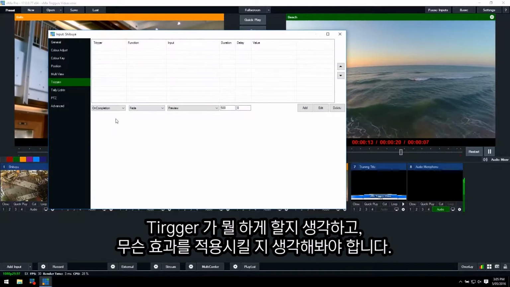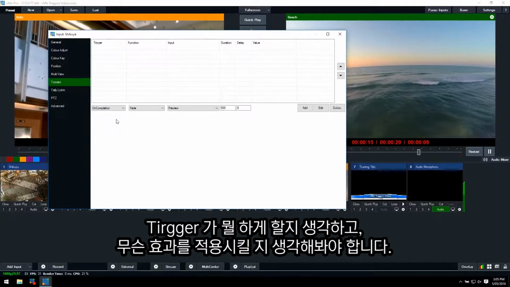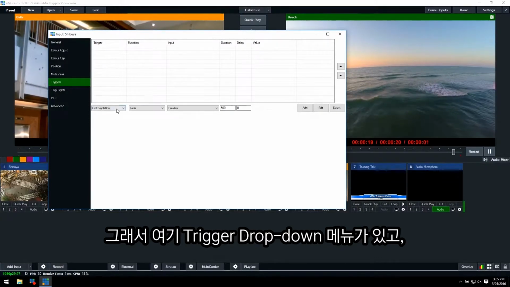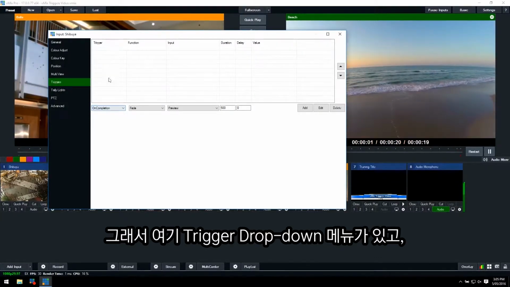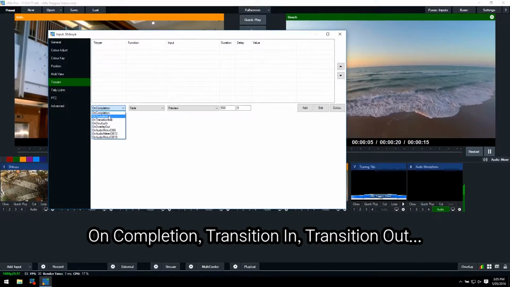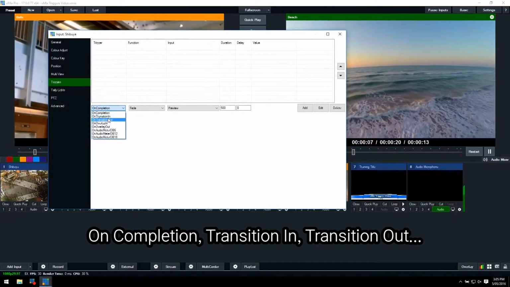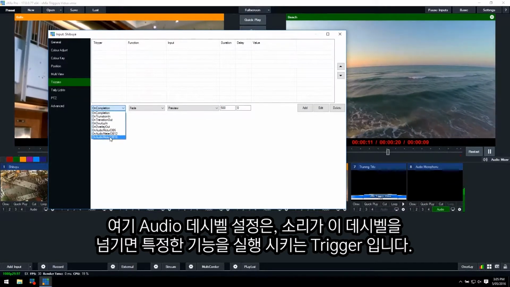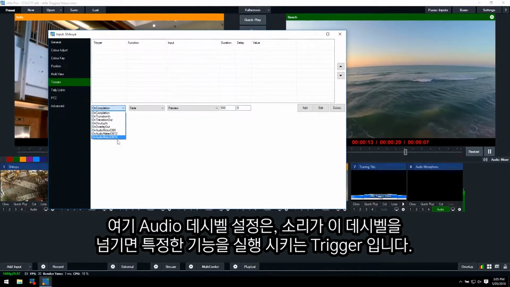Alright, so we need to work out, well, what do we want the trigger to do? What sort of function do we want it to perform? So we have a list from the trigger drop-down menu of 8 different things that it can do. So on the completion of the video, it can do something. When it transitions in, transitions out. We also have audio meters. When it hits a certain audio, it will do a certain function.